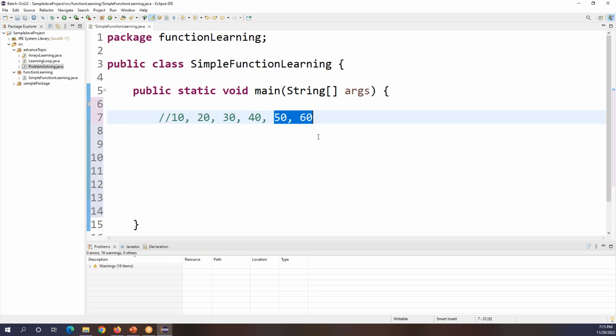So what will be my approach for doing this operation? Any idea? Any suggestion? I have to add these two values, which will be in different variables, and then I have to print the result in the console. So how can I do that? Anyone?